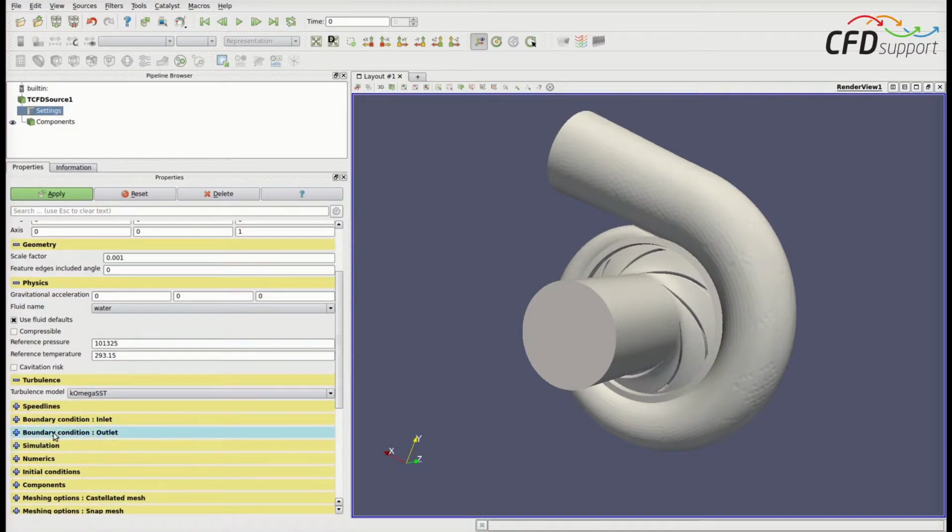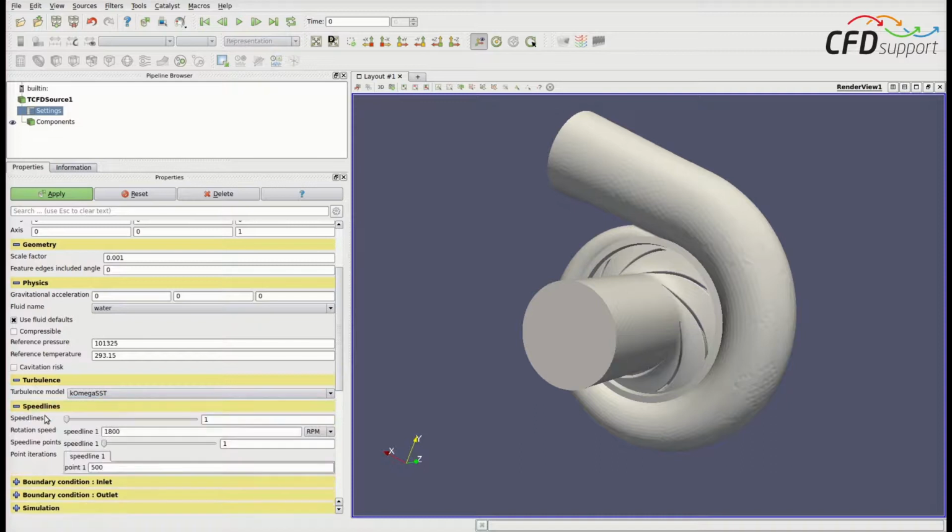Here you can choose the turbulence model. There are three options: laminar, K omega SST, and K epsilon. I like K omega SST, it works really well in most of the turbomachinery cases. So let's choose K omega SST. And now we want to continue with a speedline setup.